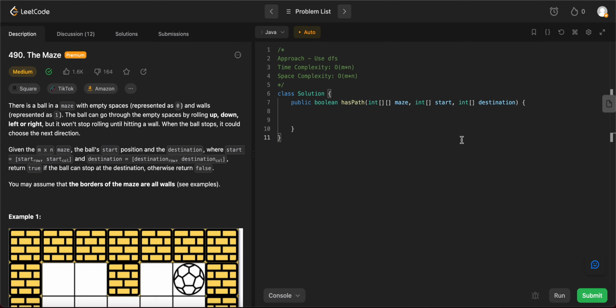Today we're looking at question 490, the maze. The way we'll be solving this problem is by using DFS. So as you know, for DFS, you need to keep track of something that you've seen versus something that you've not seen. So let's get started with that, right?